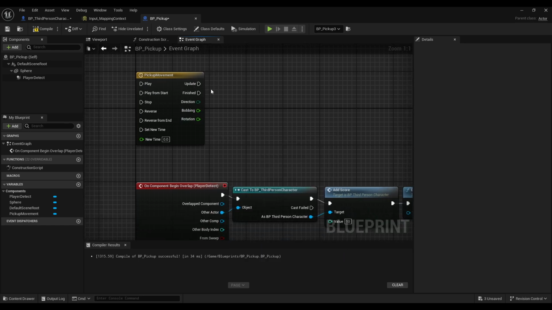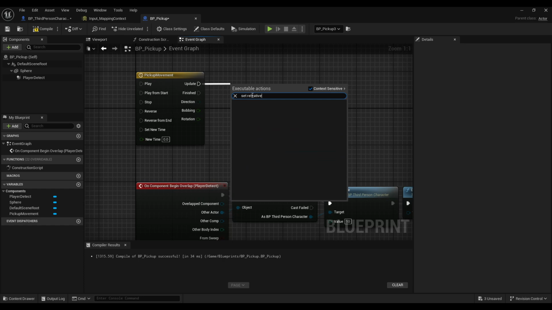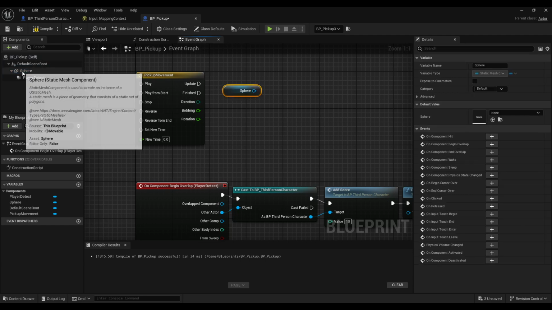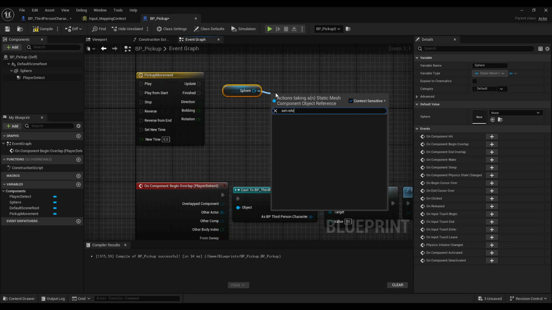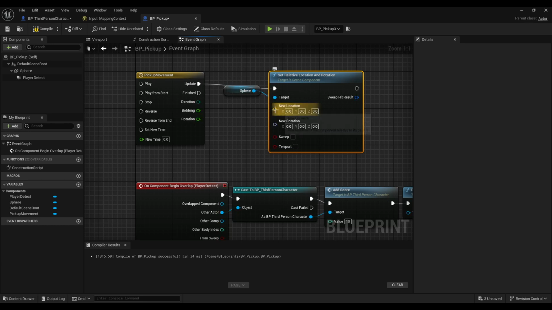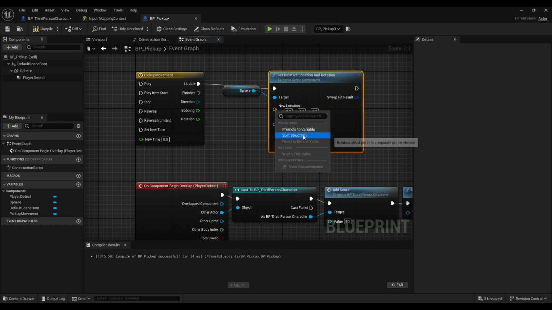So what we want to do on the update is set relative, hold on, on the sphere, so drag the sphere in from the left, and then set relative location and rotation. What we then want to do is right click this location and rotation pin, just right click on where it's the yellow and the purplish blue circles. We want to right click that and then split.